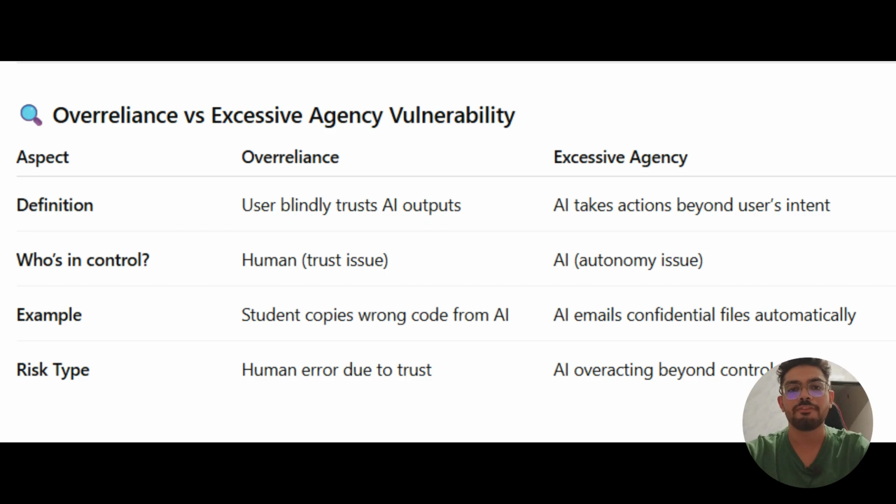Now the question arises, what is the difference between over-reliance and excessive agency? By definition, in over-reliance the user blindly trusts AI outputs, and in excessive agency the AI takes action beyond the user's intention. Who is in control? In over-reliance, the human is in control, but there is a trust issue. Let's say a student copies the code from the AI. In excessive agency, the AI itself acts, so it is an autonomy issue. Let's say it sends an email confidently and without verification. The risk type in over-reliance is human error due to a trust issue, and in excessive agency it is the AI overreaching beyond the controls. So this is the difference between over-reliance and excessive agency.